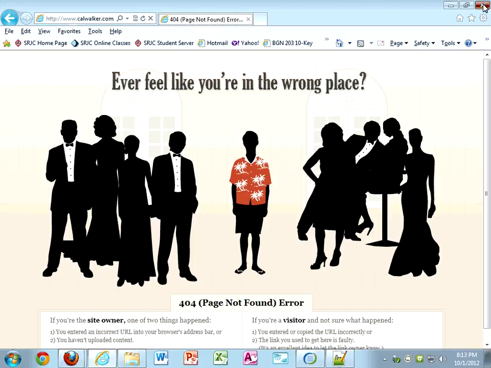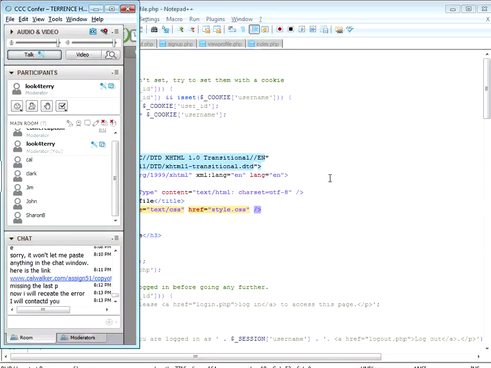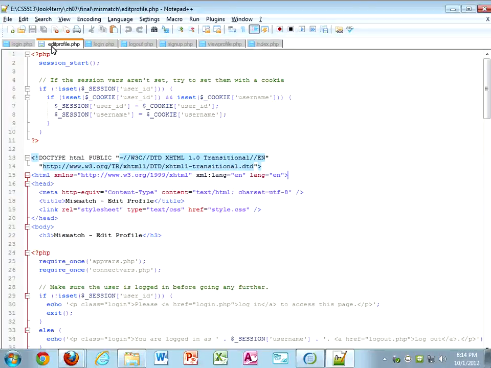Do I get into Internet Explorer? I don't know. Okay. So here was edit profile. We looked at that, and let's look at log out.